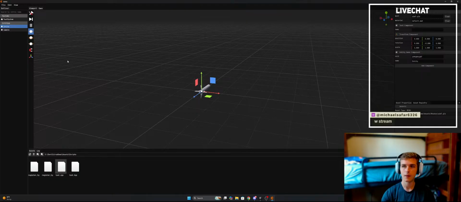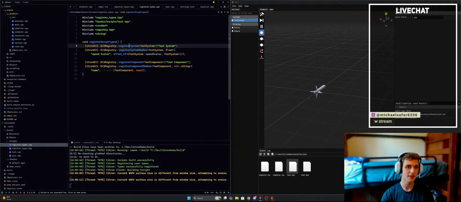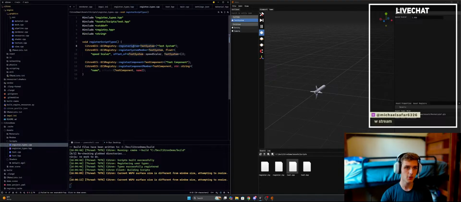So for example, this test system has this speed scaler. As you can see in this register system, we wrote our test system here in scripting. Register types, well, we tell the engine, okay, I made this system and it's called test system. And within this system, it has a parameter that's a float and its name is speed scaler. And then you have to specify the offset. This is for memory stuff so that you can actually edit the member variable.